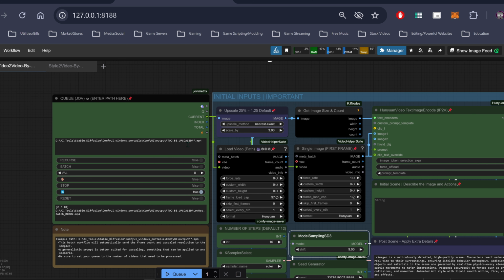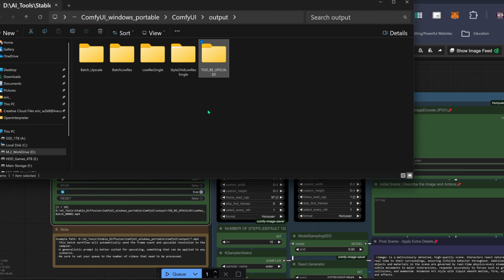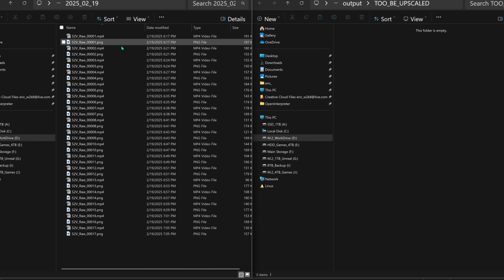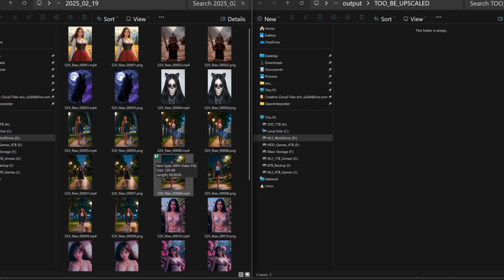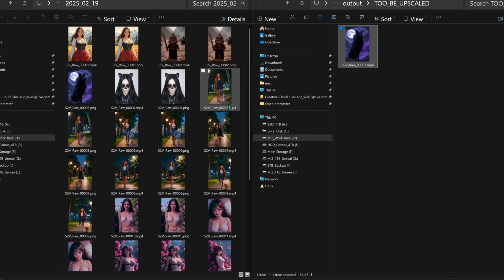So I just made a folder inside of my output for ComfyUI to be upscaled. And basically what I'm going to do is, in this folder in a new window, over here, you can see our generations so far, the ones that we made. We'll go ahead and put extra large icons, and we can just pick out which ones we want to upscale. So I kind of like this wolf one pretty good. I'm going to pull this one over.